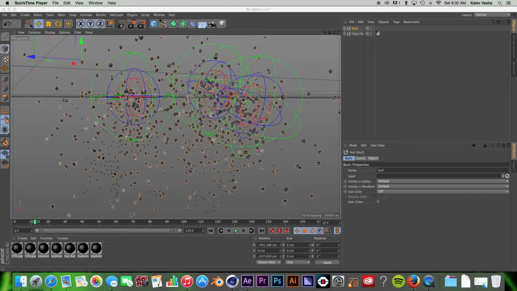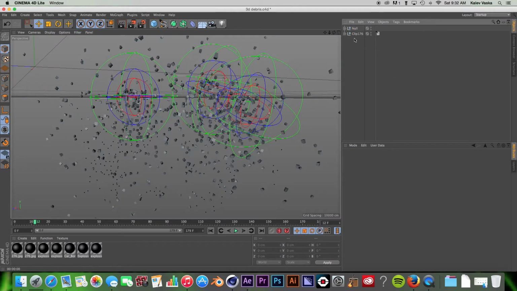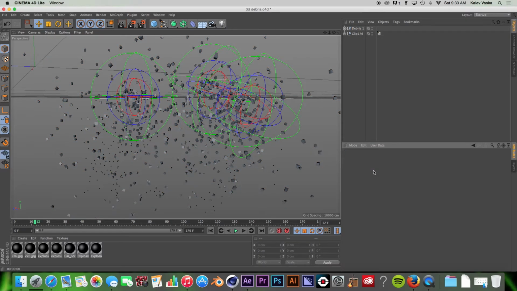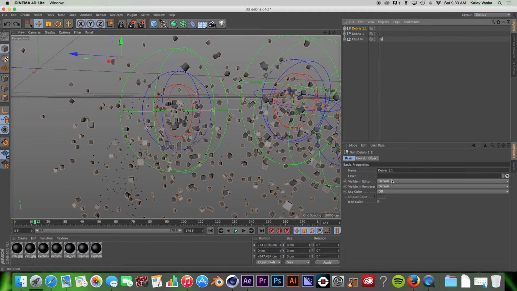Here you can see it's okay. You might want more debris. So first just name the null debris 1. Then you can copy paste: Command C to copy it, unclick, and then Command V. And Command Z is to undo, by the way.